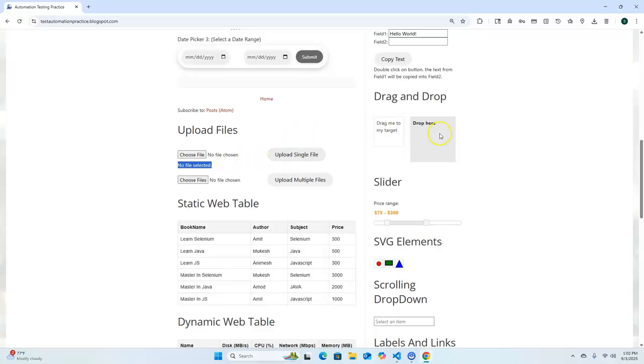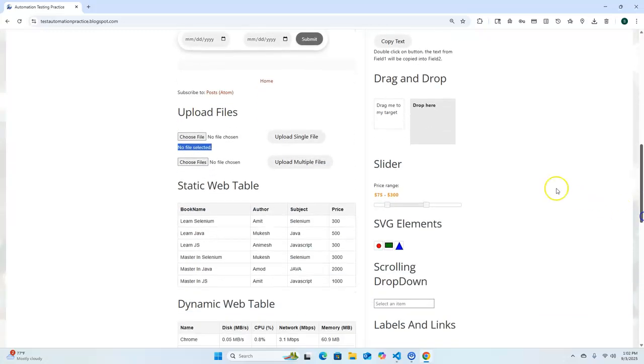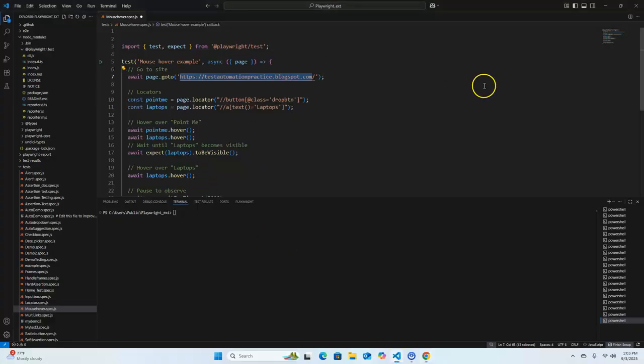It means that if I put the cursor on a Mousehover element, it will show the other options. But if I want to perform any click action, I have to perform it explicitly, like the click action or click method. So there is a difference between Mousehover and click. I think you guys understand better now what Mousehover is and what the click method is, right? So let me open Visual Studio Code.